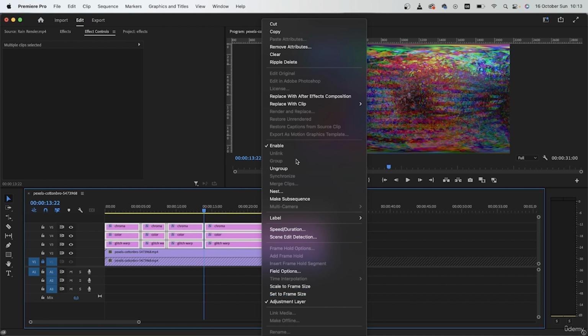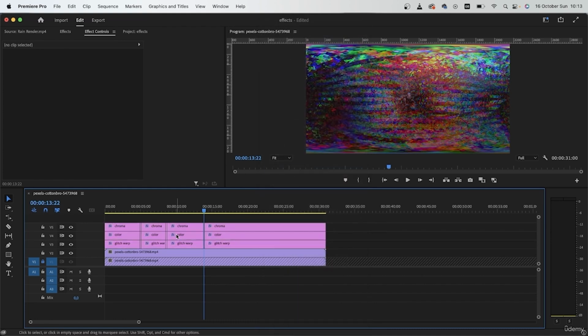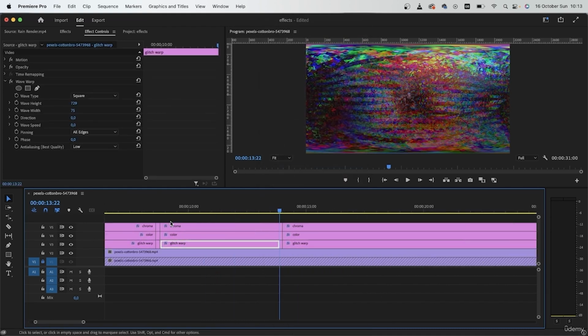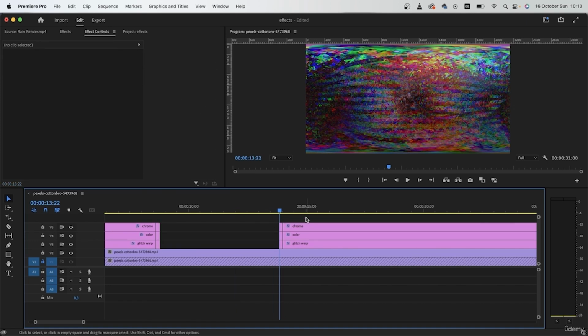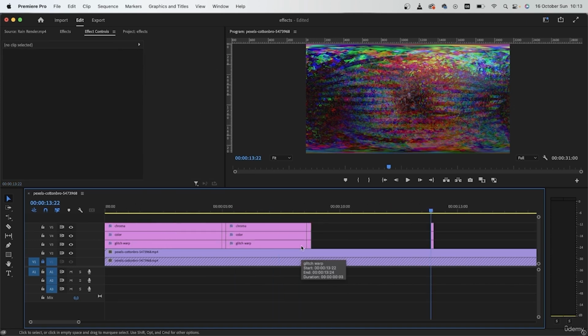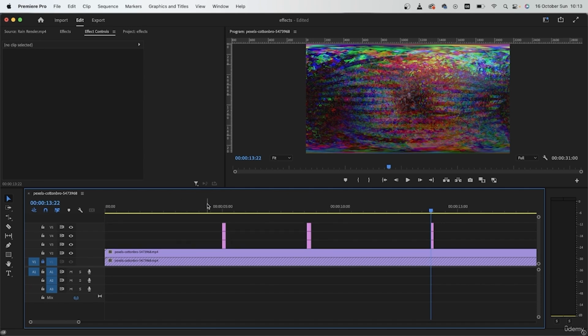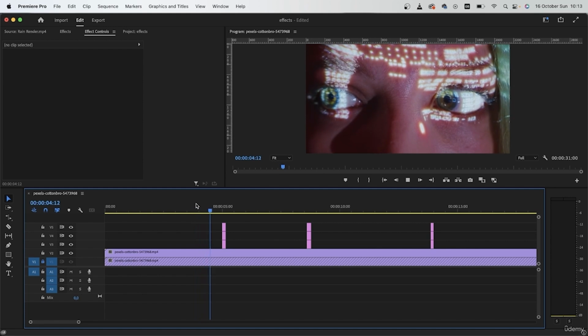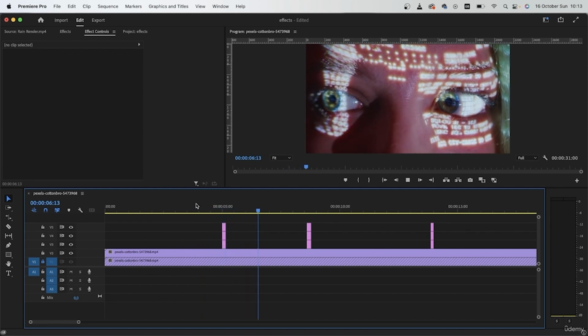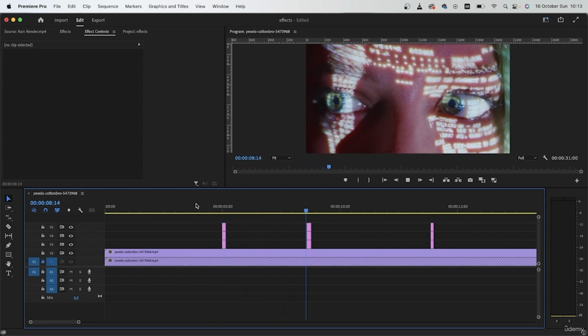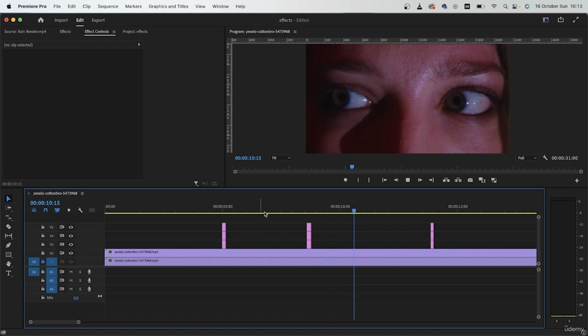Once you're done, just ungroup it. We did this so the cutting would be easier, and then get rid of the middle sections. So we have those really tiny instances of the glitch. So now when I play it back, we suddenly get these interruptions on the video.